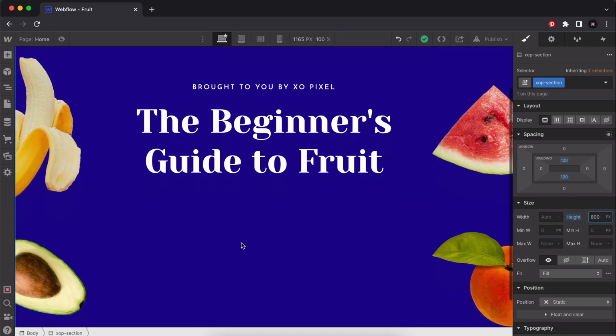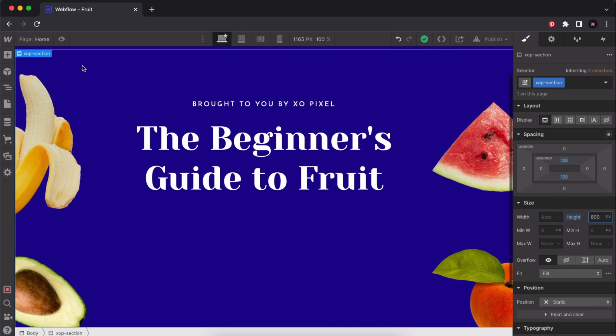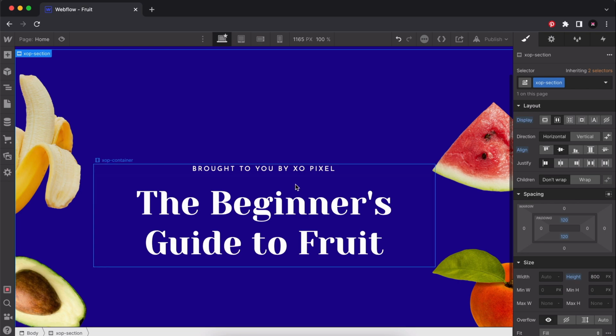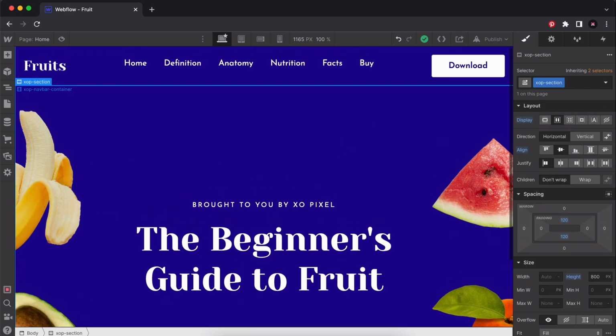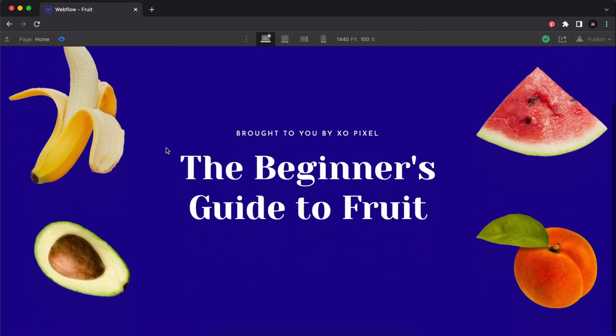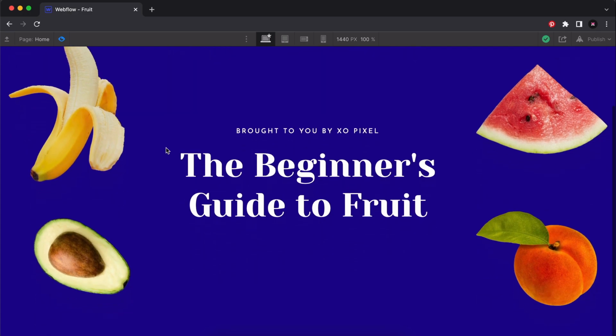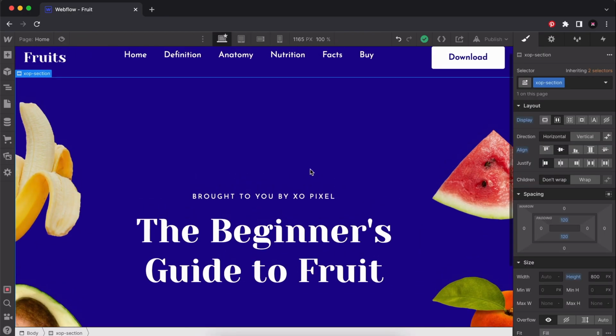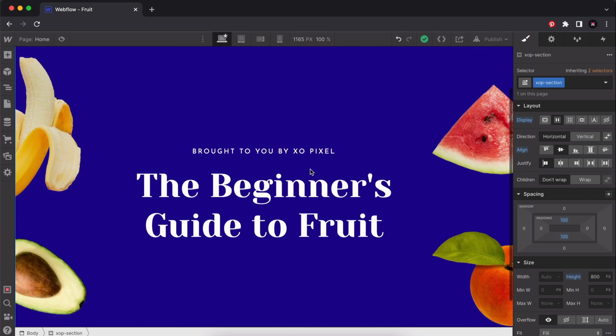I want this to be aligned to the center with XOP section selected. We'll add display flex, align center. It's aligning this child to the center of its container. So let me just preview that again. There we go. This looks so good. This looks so good. Awesome. So let me get out of preview mode and believe it or not, that's the hero section. See how easy that was?